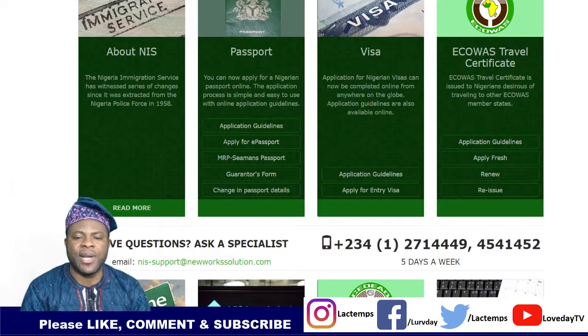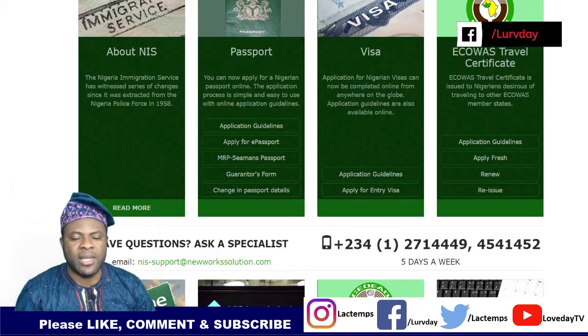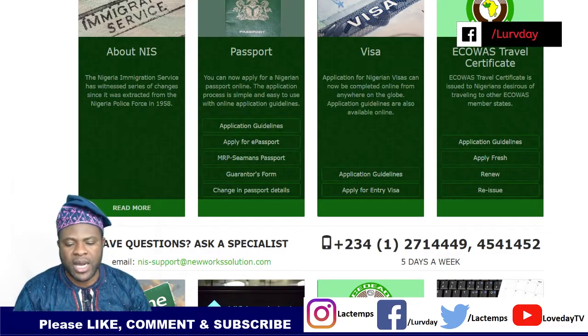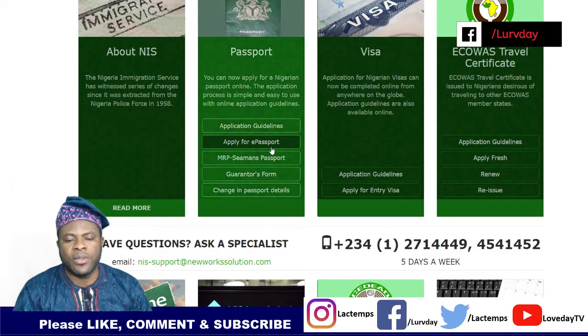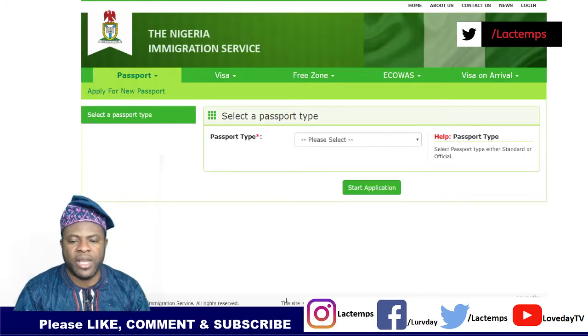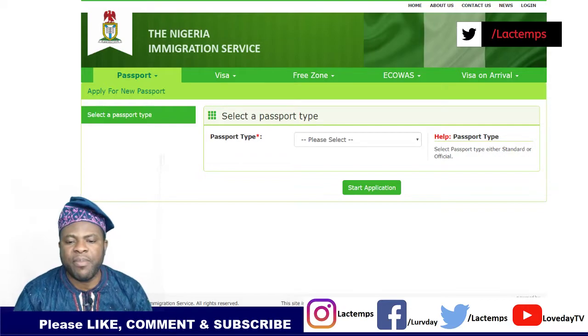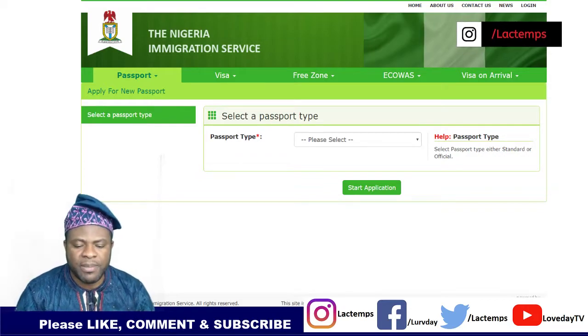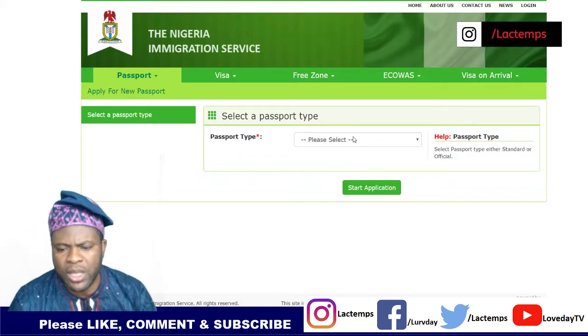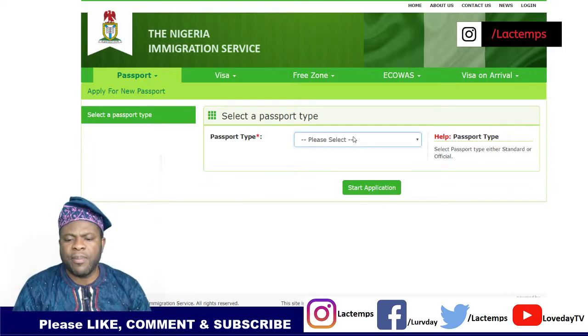But if you are in Nigeria, then proceed to the NIS office, sort yourself out from there, and you'll be good. So today, let's proceed to apply for ePassport. So I click on apply for ePassport. And if you notice here, it's asking me the type of passport I want. Let me explain this situation to you. It says select the type of passport.